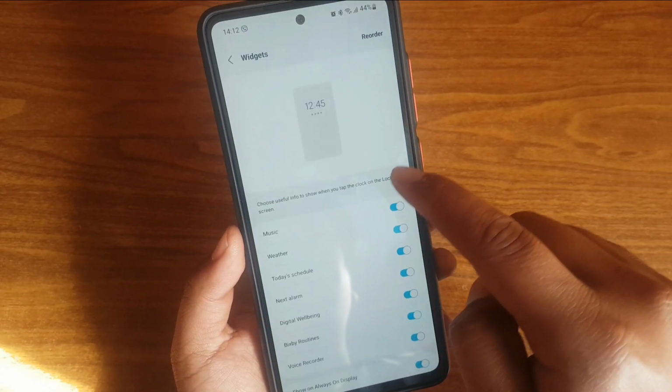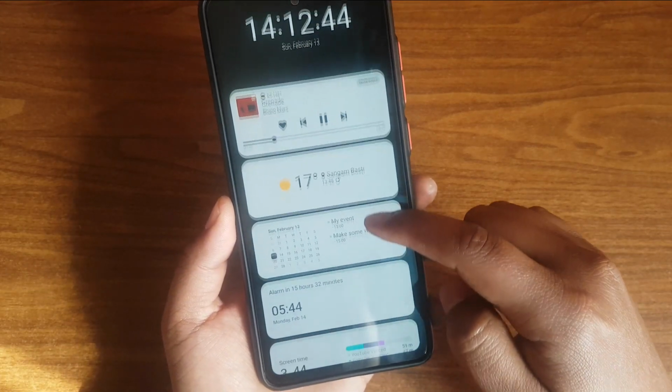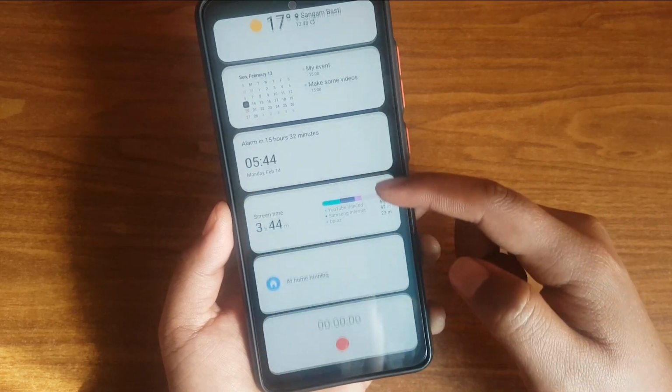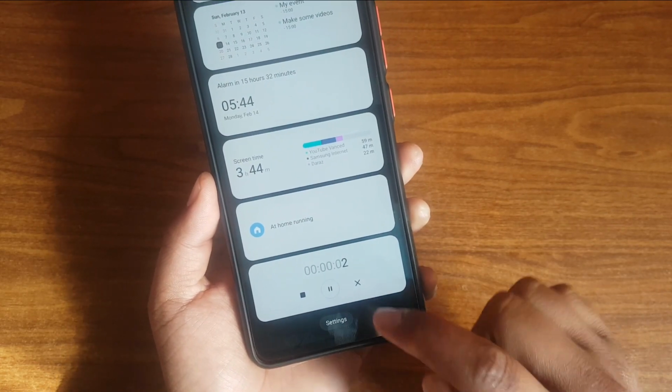Next, lock screen. Use widgets to handle quick tasks without unlocking your phone, whether it's controlling your music, checking your schedule, or capturing your best ideas. Got a great idea? Record a voice memo without unlocking your phone.